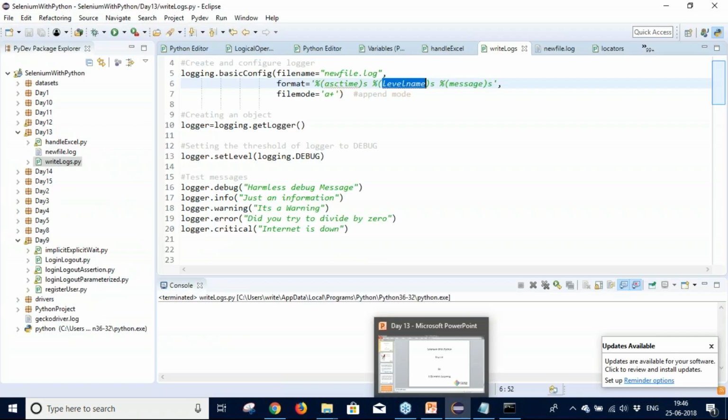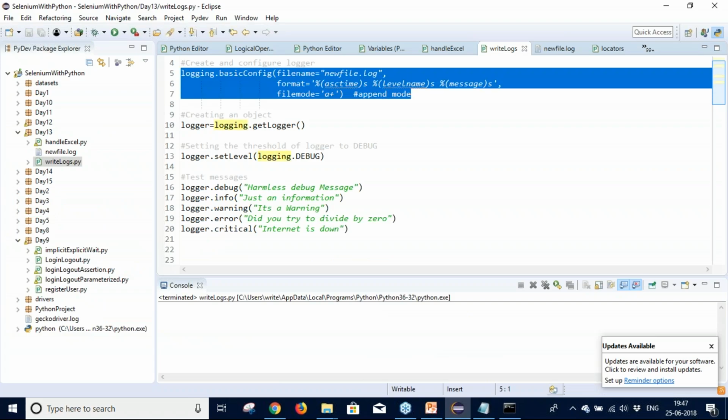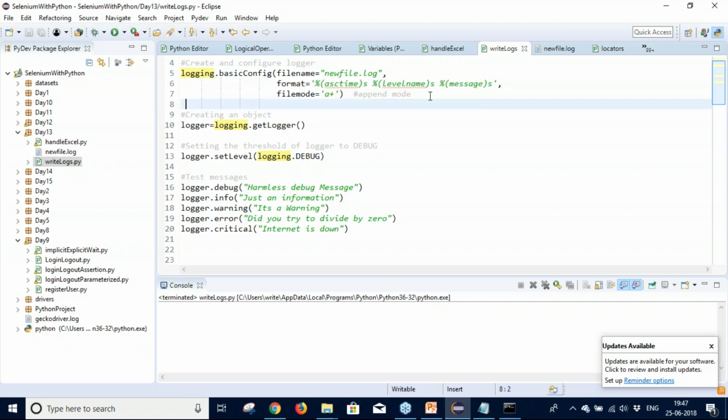Okay. So basically I have just used this, you can try this out. Change your basic config to my basic config and see that the log level name is also getting inputted now.